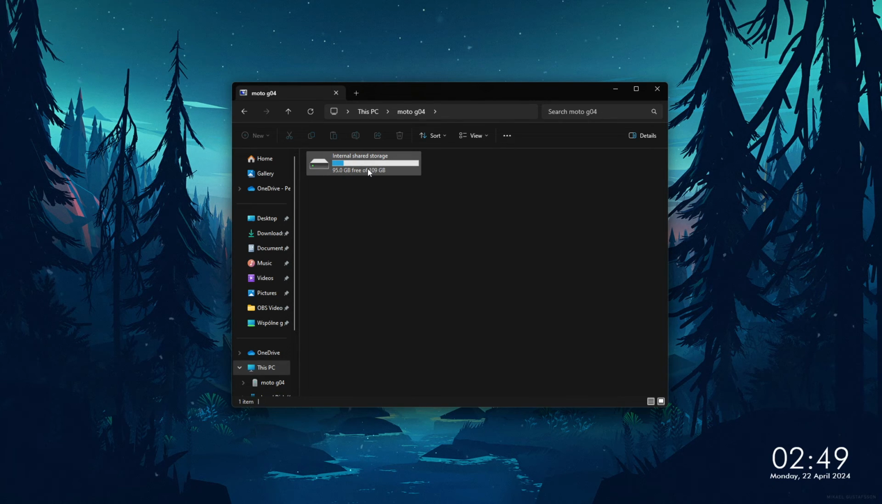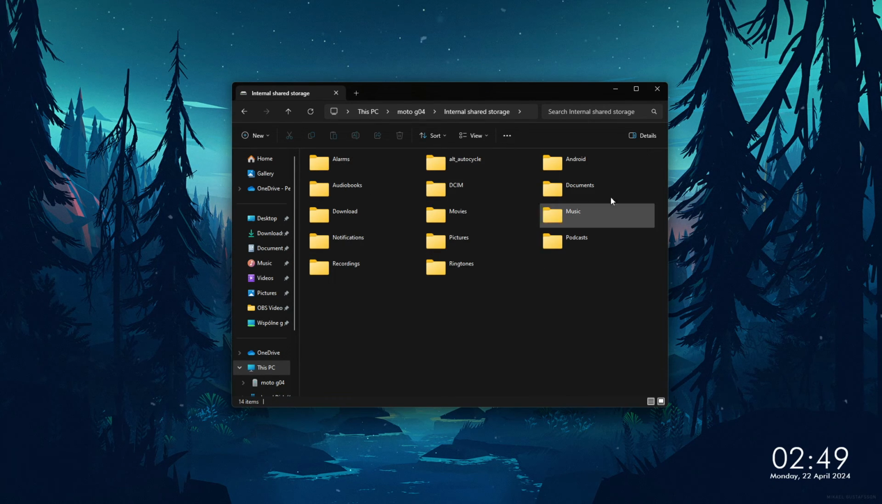In my case, I only have the internal storage, but we can enter it, and over here, as you can see, we have all the folders, we have pictures, music, movies, download, everything that we have stored in our phone. We can get access to it by doing so. And of course, we can also upload anything from our computer onto our smartphone the same way. And that's it.